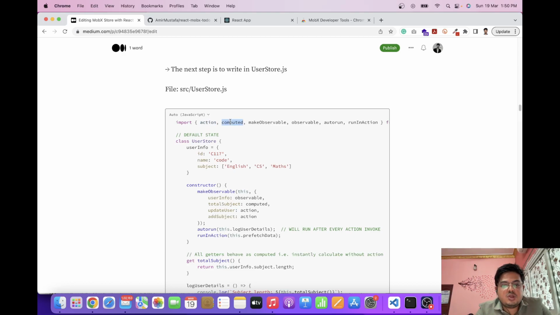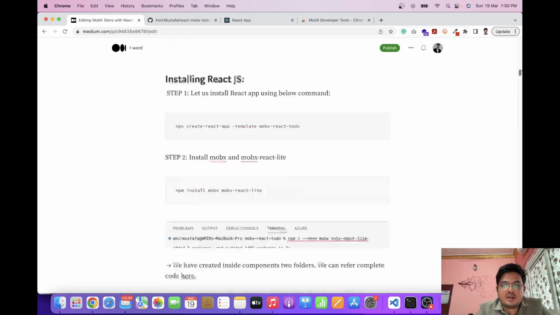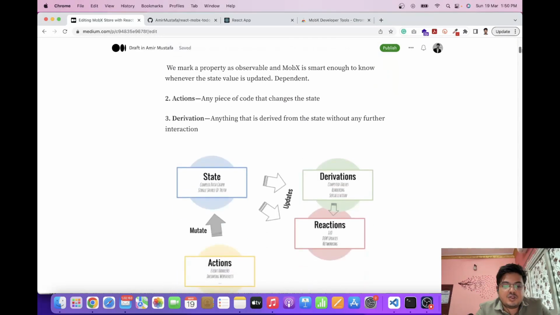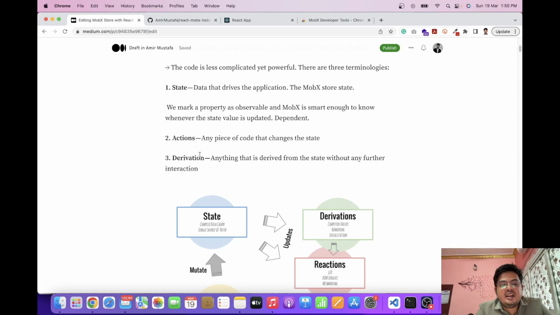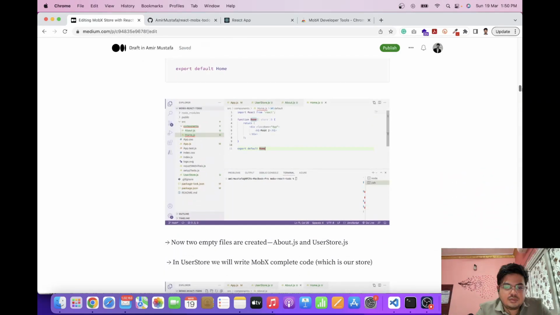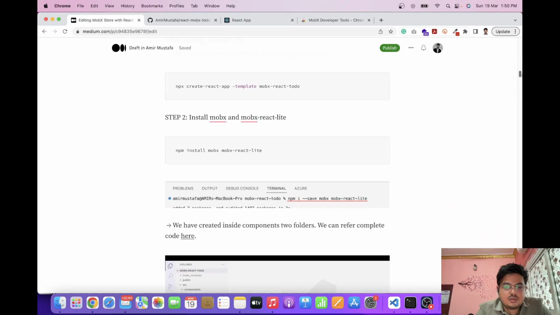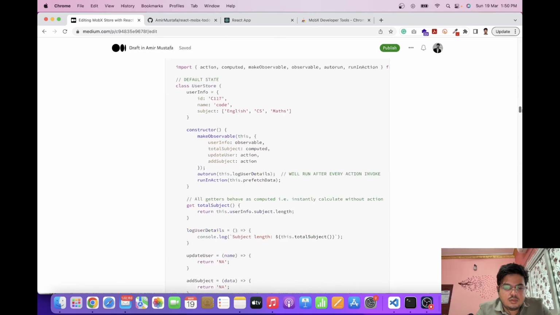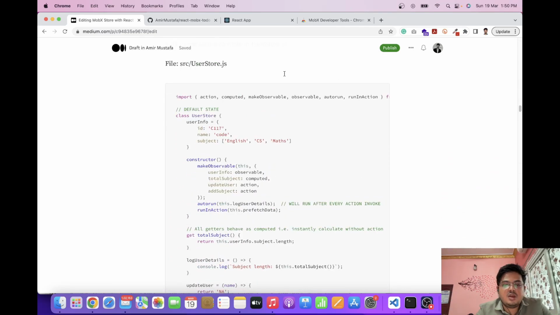Computed. What is computed? So if we go over here, which we have seen, any derivation, you can call derivation also as computed only, because anything which does not require any additional logic, any logic we are performing based on the already existing data in the state, that goes in computed. Okay, make observable.